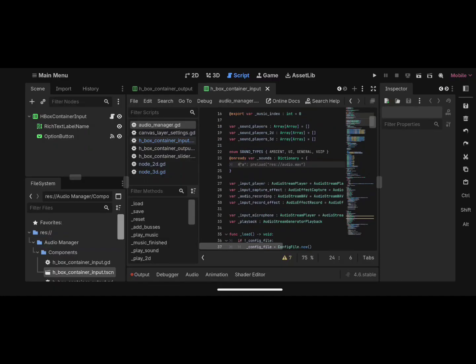So I created two arrays: sound players 2D and sound players 3D. Basically, an array of arrays, and right below an enum called sound types. So far, only four: ambient, UI, general, and VoIP. Like, if you're thinking about some games such as Minecraft, I'm pretty sure you have like 8 or 10 options of different audios, okay, sound types.